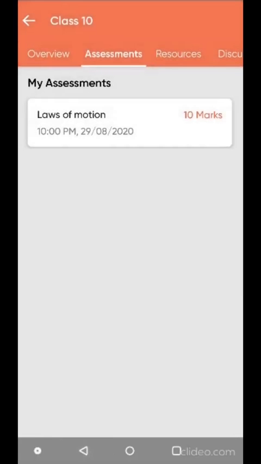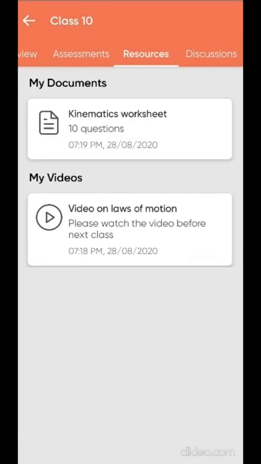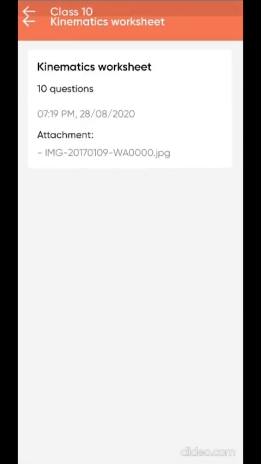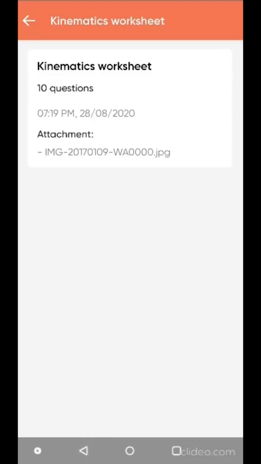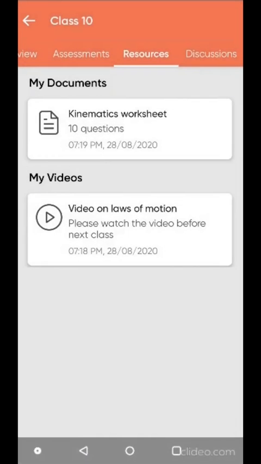So next thing is a resources feature where a teacher can share the material with me. Let me just click on kinematics worksheet. So it is a worksheet, a JPEG shared by my teacher with me. So this is just a random document that they shared because this is a test class. So I can access any resource that has been uploaded by my teacher. They can also send me a YouTube video.